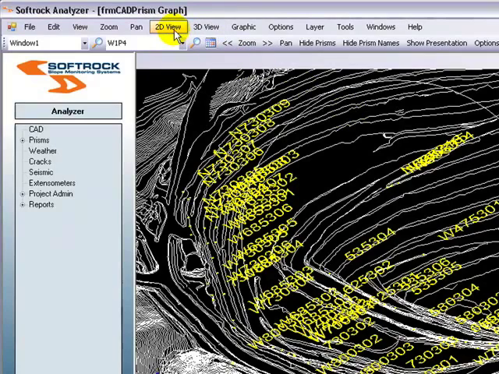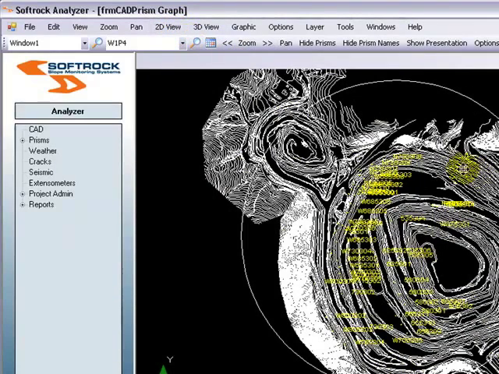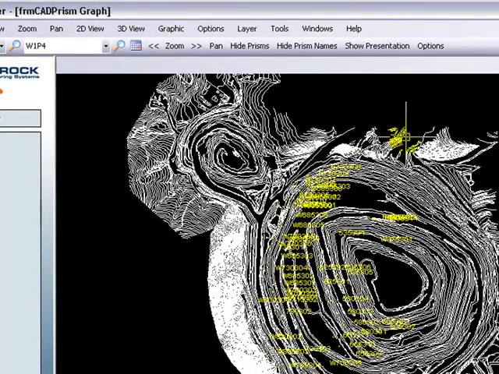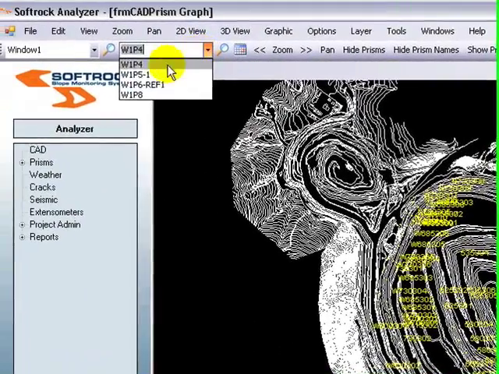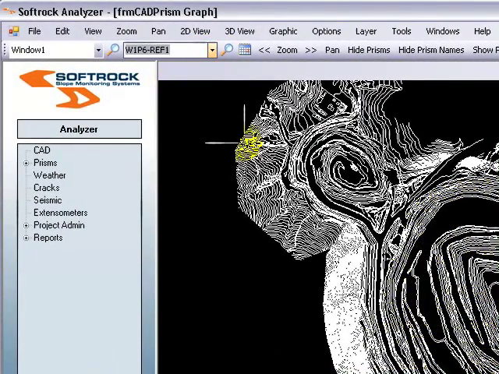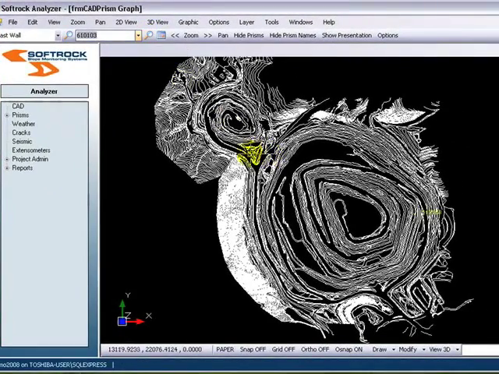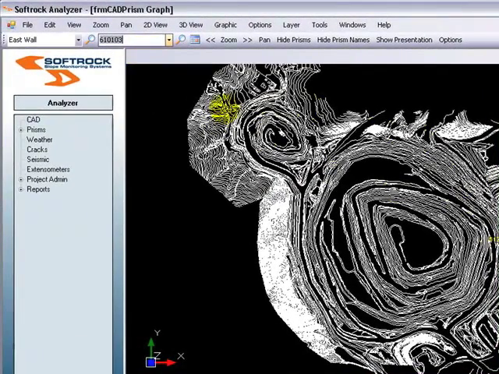When we finish with the 3D view, we simply hit the 2D view to take it back. We've still got the circle up there, so we hit the escape to get back to normal mode. If you want to look at one particular prism, you can do this as well. The previous prism we were looking at wasn't in the picture.